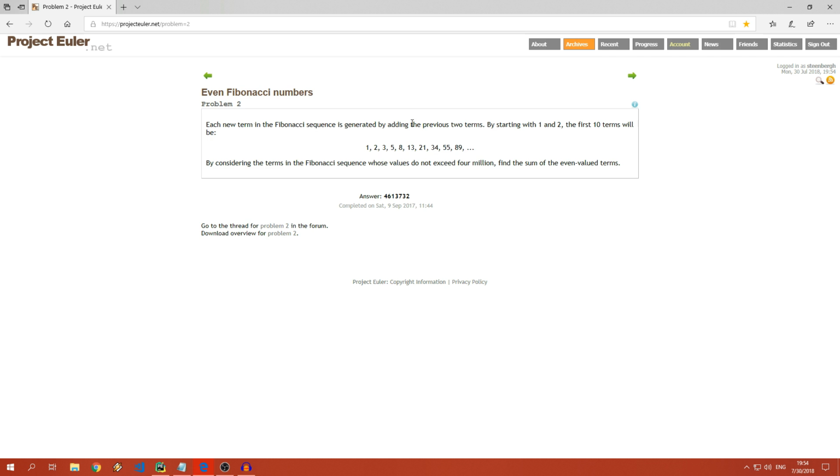Now the challenge. Each new term in the Fibonacci sequence is generated by adding the previous two. The first 10 terms are listed. By considering the terms in the Fibonacci sequence whose value do not exceed 4 million, find the sum of the even valued terms. So while the number that we add is smaller than 4 million, make that series, then pick out every even number, so the 2 and the 8 and the 34, add them together, and what do you get? I've already solved this one, so here's the answer. Spoiler alert. Let's look at how we can do this using Python.